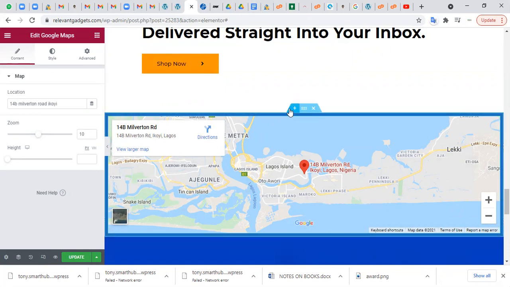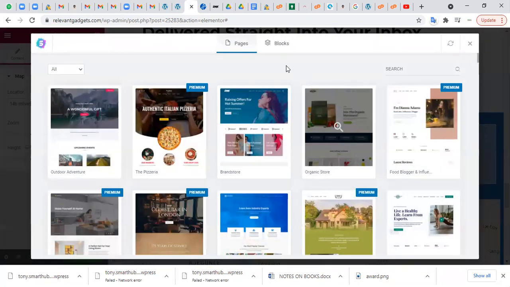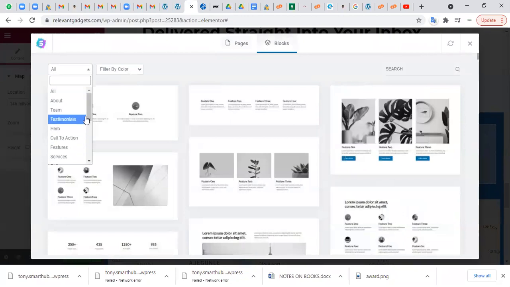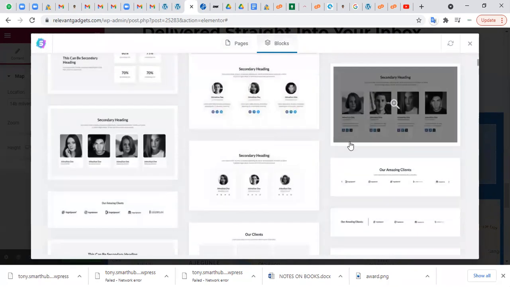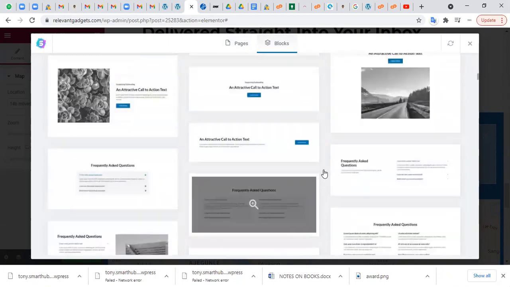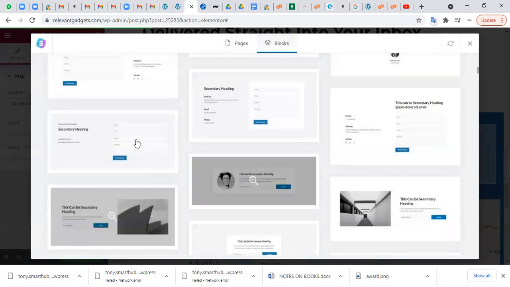And then again, you can say, okay, you know what? Instead of me adding a map myself, let me go to a blog that has a map. Let's just go to all and search. Let's look for one that has a map. Okay, now note that you can actually choose any of the blocks here.